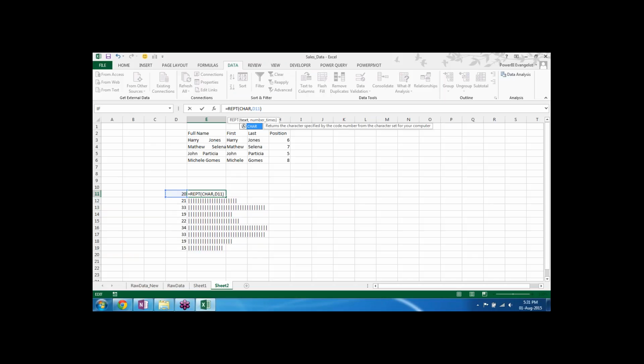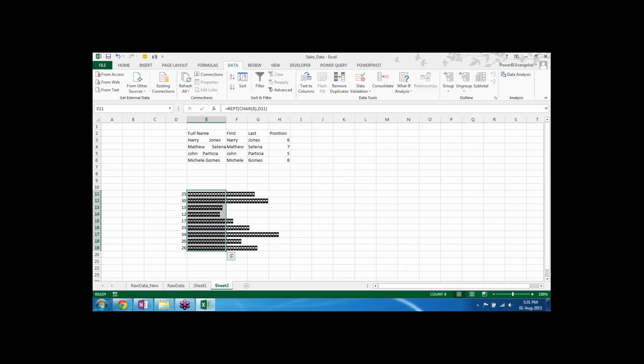CHAR is a function which converts an ASCII code into a character. So if you say CHAR 65, it will show you A. Similarly, if you say CHAR 8 and press enter, see what happens. It creates a simple histogram on your screen. So the purpose of the REPT function is to repeat a particular character a number of times, whatever number you say.